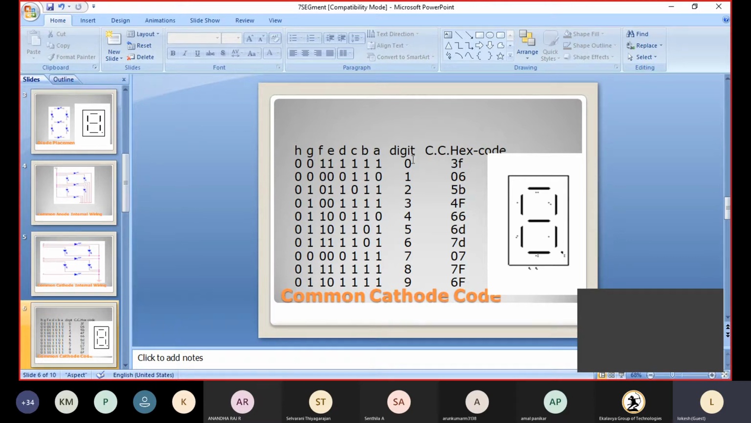For digit 0, all LEDs must glow except G. So we will write it like this. If you convert this into hexadecimal, we need to take 4 bits: 1, 2, 3, 4, this one and this one. All ones is F, and this value is 3F. Like that we have different values, 3F, 06. For each and every digit, we have a different value.